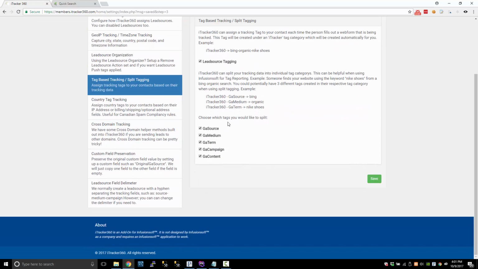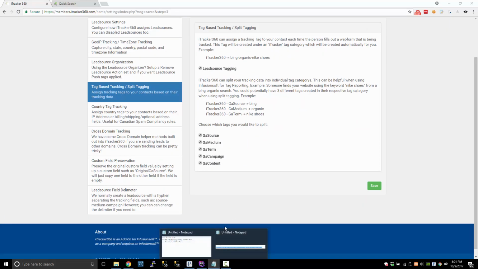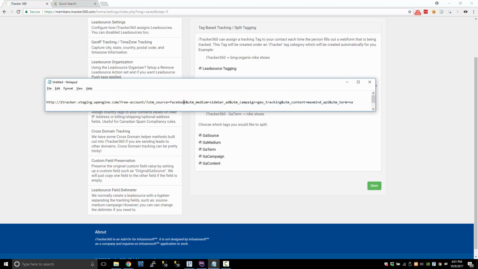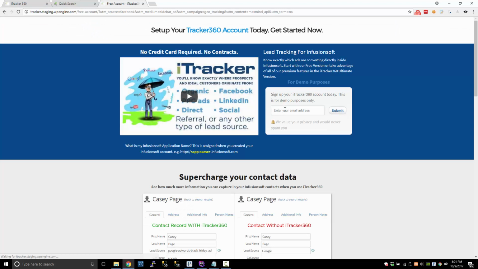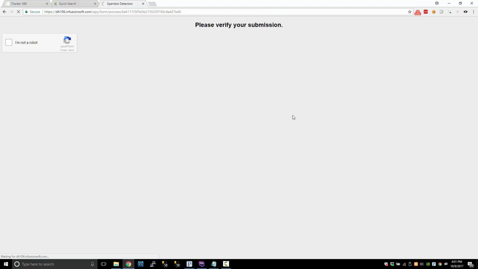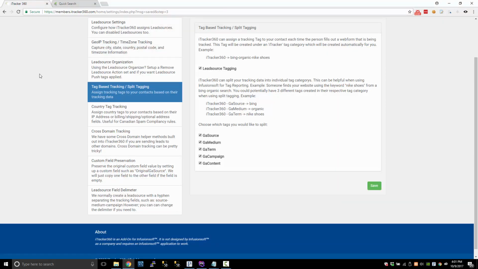So let me show you an example of what happens here. I'm going to take this custom URL that I have. So the source is Facebook, the medium is sidebar ad, and so forth. So I'm just going to copy this URL. I'm going to go to that page, and I'm going to do test107@test.com, and I'm going to submit this lead. I'm going to verify that, and I'm going to go ahead and close that tab.